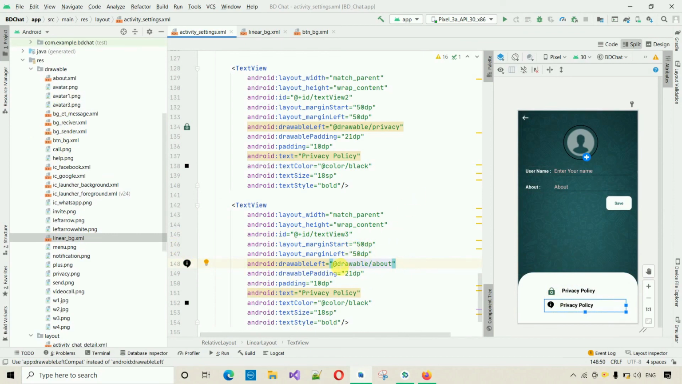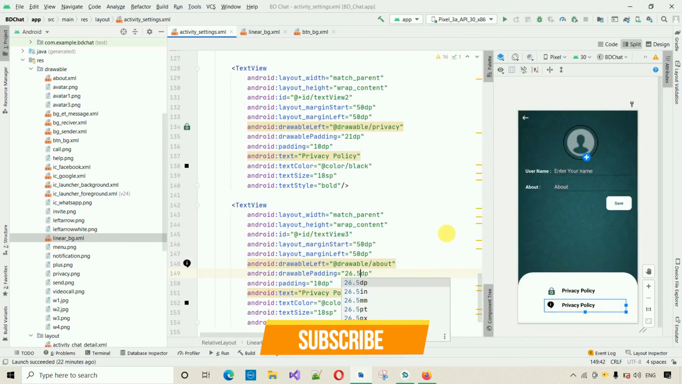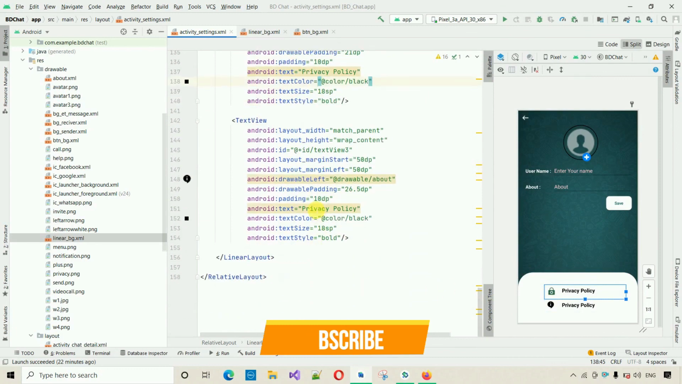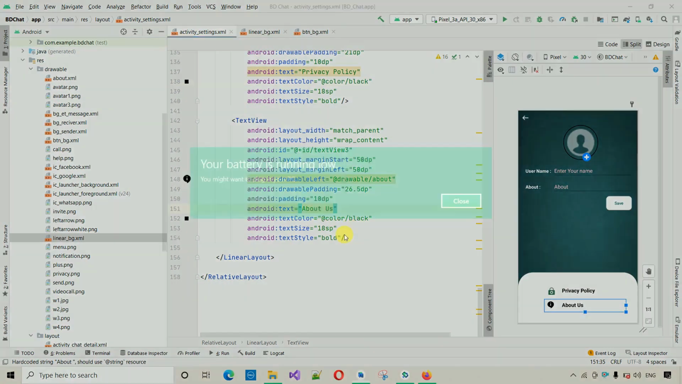So padding, you have to change this, you have to align this below this privacy icon. So for that you have to simply add more padding to this one from the left side. Okay, so drawable padding is change this one from 21 to 26.5, or you can adjust it more according to your satisfaction. Okay, so this one is done, and this is okay. So change this one to about us. This is color black, 18 sp bold.